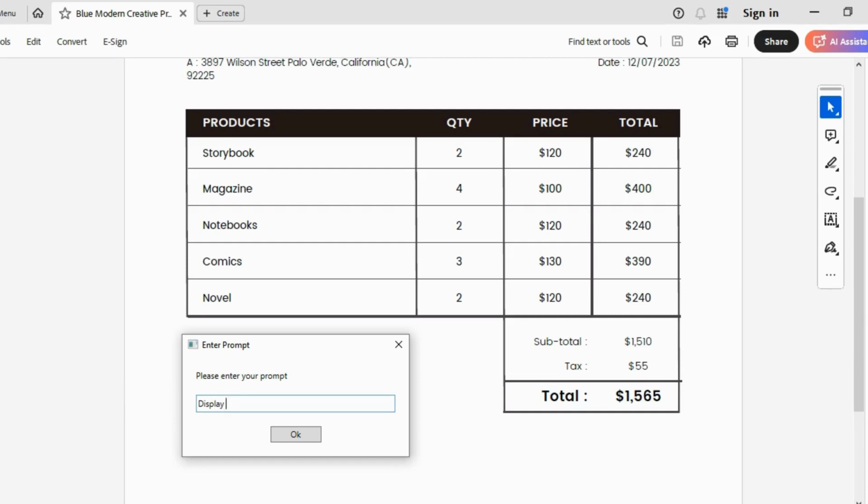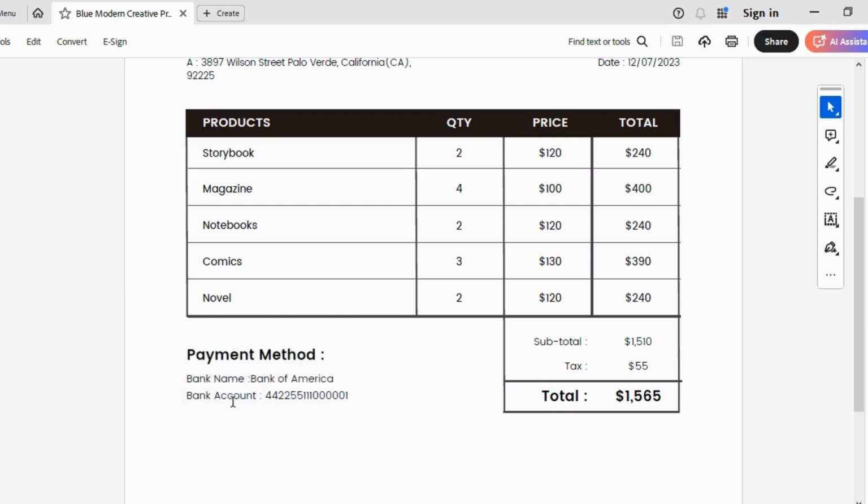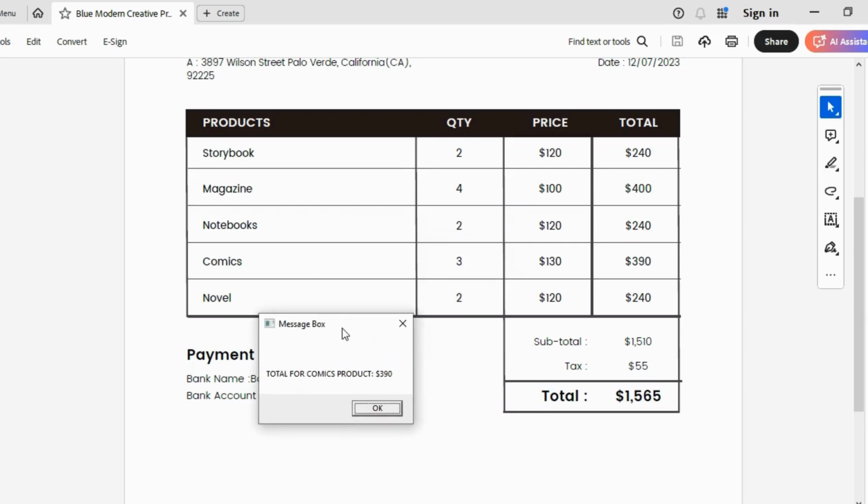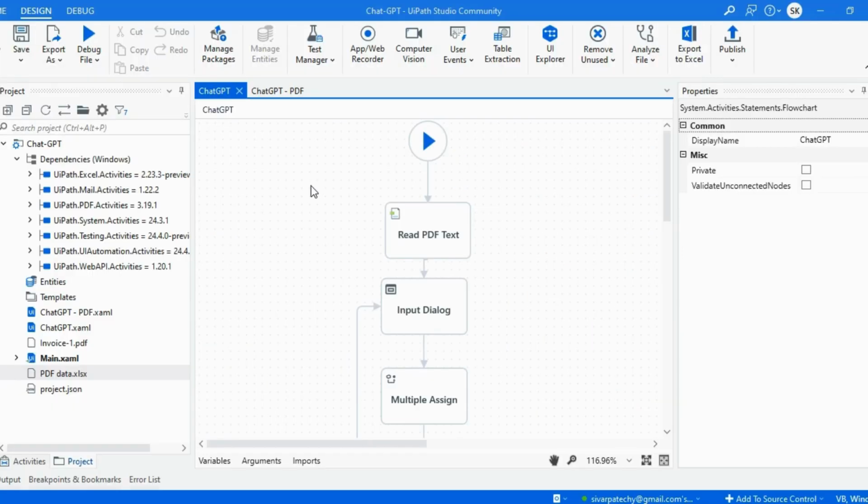And let's see another example. Display only total for mix product. So 390.